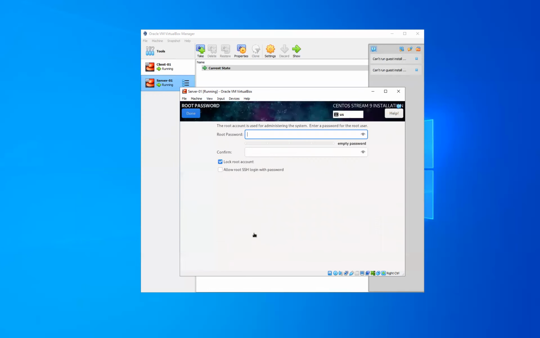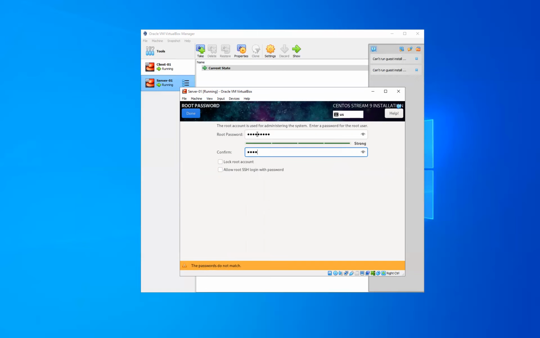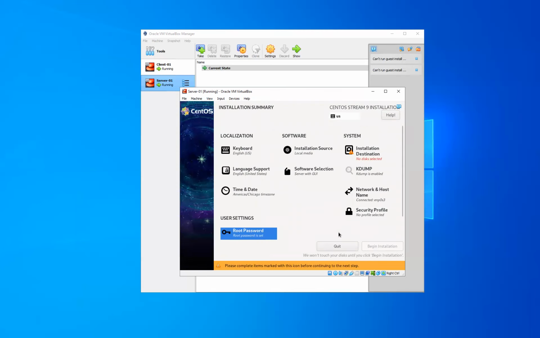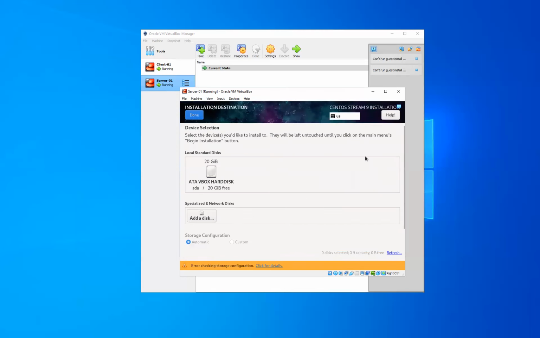And we need to remember to go ahead and set the root password. In this particular case, we're going to keep the password reasonably simple because this is not going to be publicly facing, or it's not going to be in a production environment. If it was, then obviously you would want to use a good, strong password. Again, we're going to leave these two checkboxes unchecked for now. Hit done, and we need to go back through.